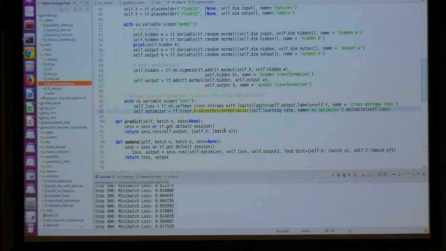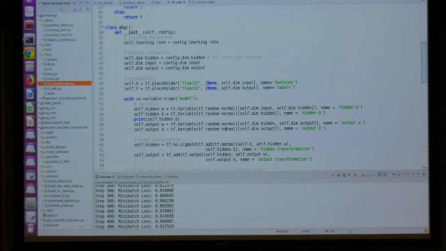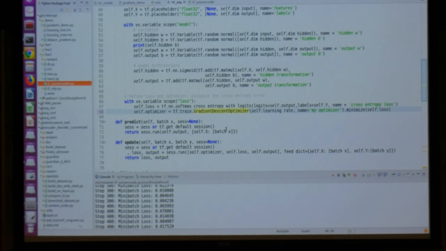Also, in this class, in your model class, you may want to define two functions. One for the prediction, where you take the features as input and output the labels. You need one function for prediction and another one for training, where you take the training data as input, do the forward pass, and update your coefficients.